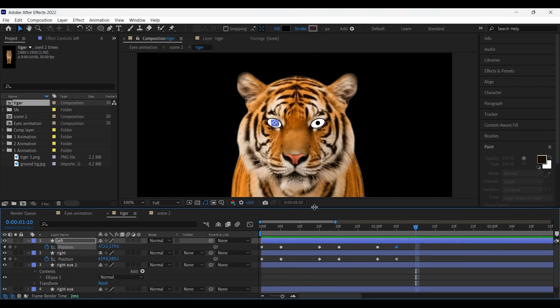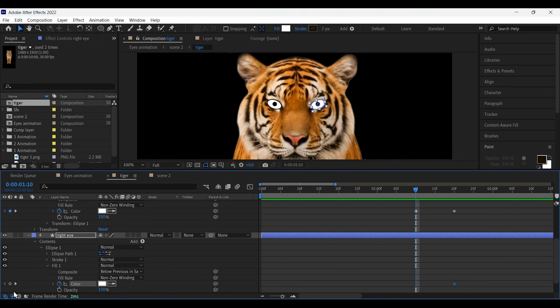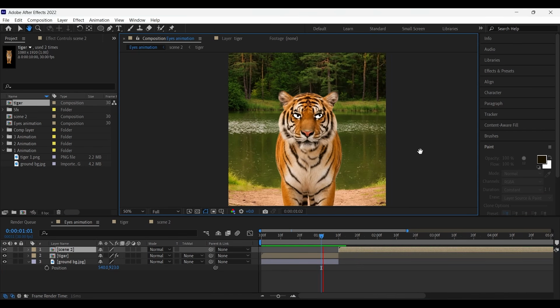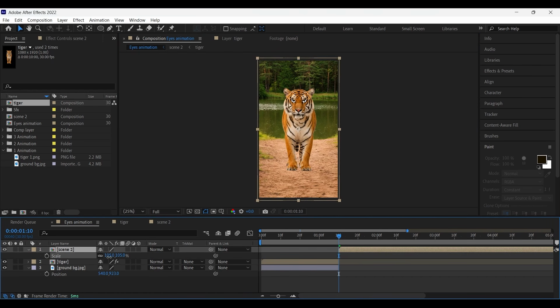Select the white eye layer, go to the color property, and add a keyframe. Move 10 frames forward and change the color from white to red. Repeat the same steps for the second eye. Return to the main composition and preview the result. To make the shot feel more intense, scale up the scene a bit.